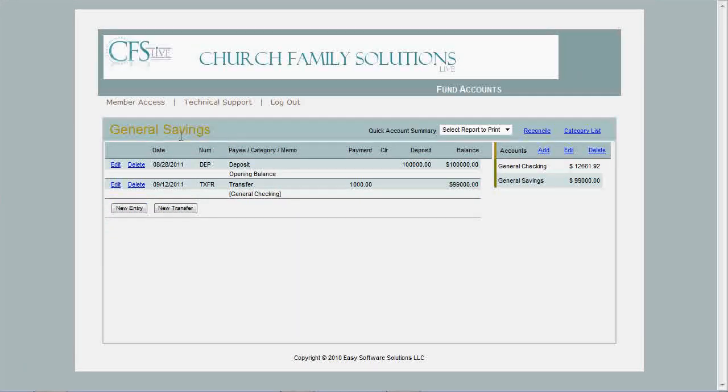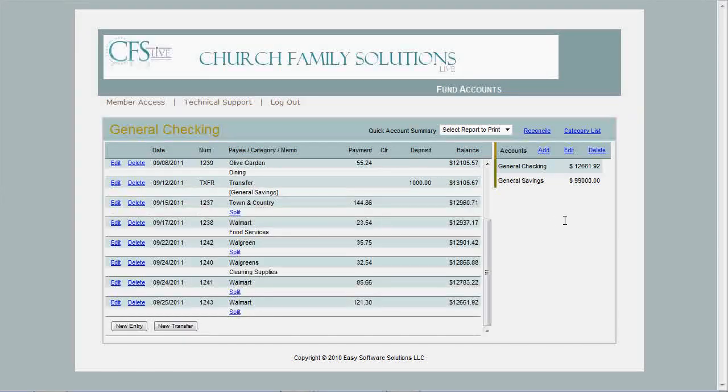If I click on the account, it becomes active. Now general savings is active, and we have the register showing the details of that account. Now, the features are such on the register that for each entry into it, you have the ability to edit and to delete that entry. When there are more than one category, it's typically called a split, you'll also be able to edit from the split button. If you need to add a new entry, you have a new entry button. If you want to transfer between accounts, you have the new transfer button.